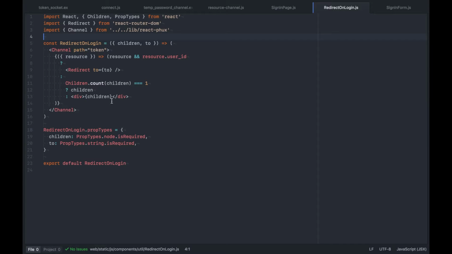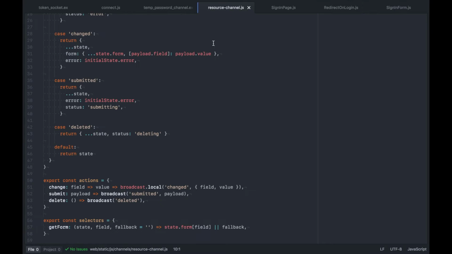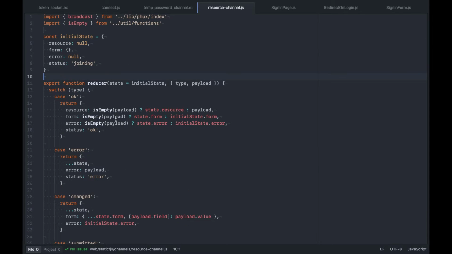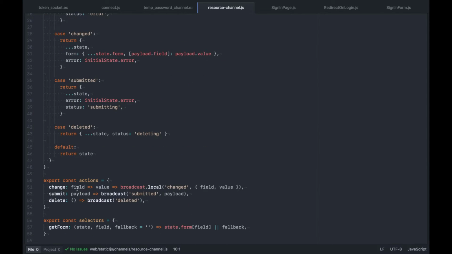In here, we're using the channel component, and we're giving it a path, which is our token channel. And then this is using a function as a child. So whenever our channel state updates, it will re-render the component and pass it basically everything that's in this resource channel. So it'll pass it the state, the actions, which are bound to that channel, and the same thing with the selectors.